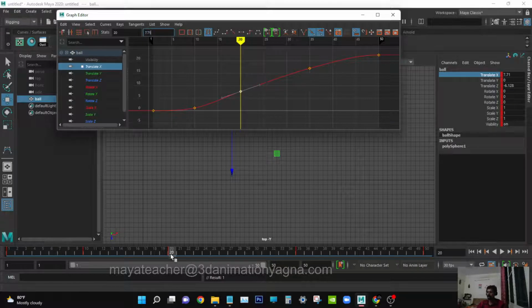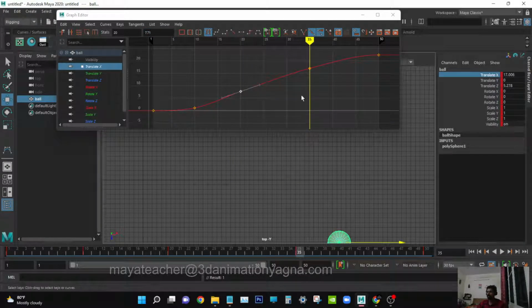And at 35th frame, you select the point in the graph editor and it will show up 17 Maya units in the x-axis. So this curve, red color curve, is x-axis translation curve.